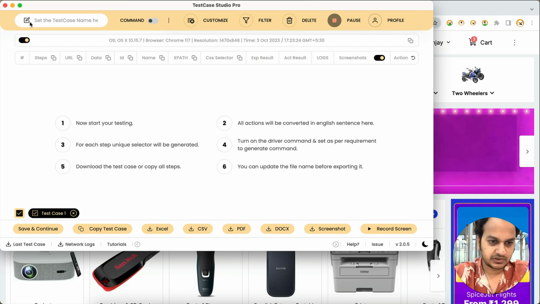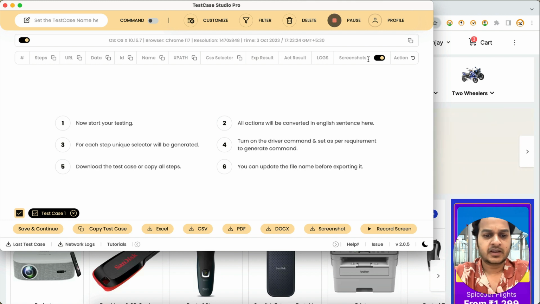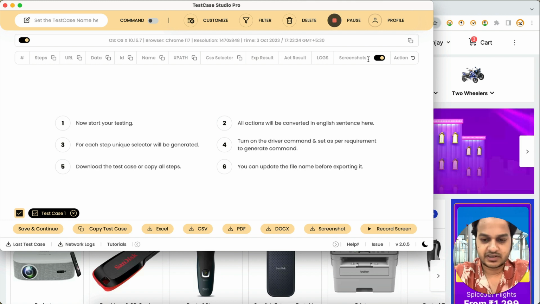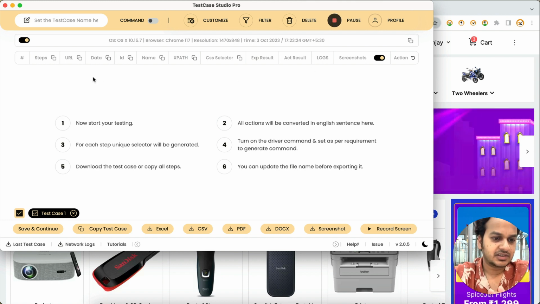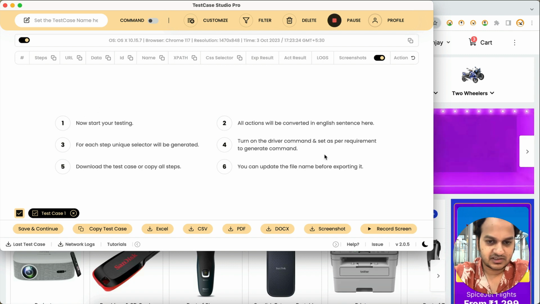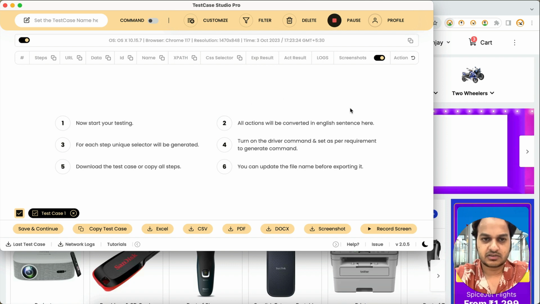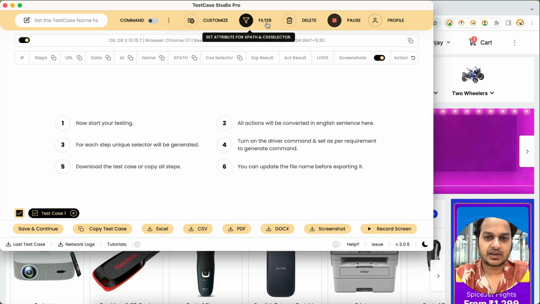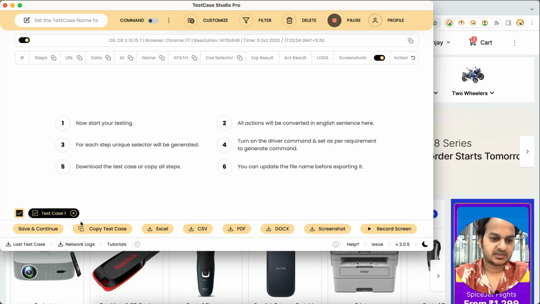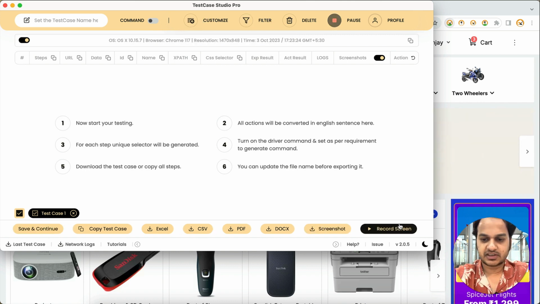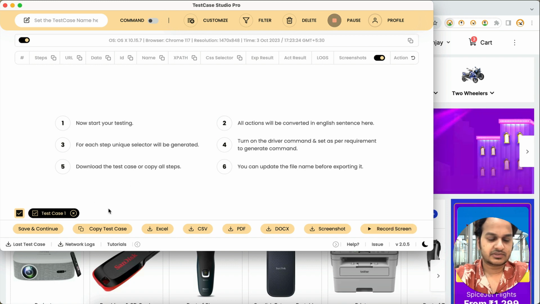So this is the simple UI of TestCase Studio Pro, very much self-explanatory. You can understand each and everything. In fact the instructions are also written here to get started. After clicking on this, it will open. Here you will get every step, and everything gets recorded here, screenshots and all those things. Then here you have more features, like a lot of customization, filters, download buttons, screen recording here, and here you have the test cases.